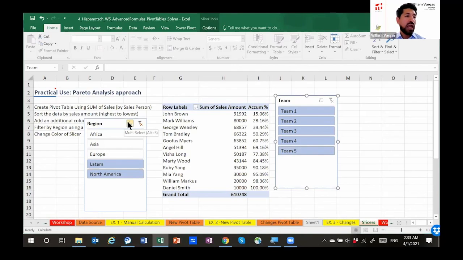So I hope you guys learned a little bit on how to create basic pivot tables, and it will allow you to continue playing around with it and all the functionalities and features that are available. Thank you very much for your time.